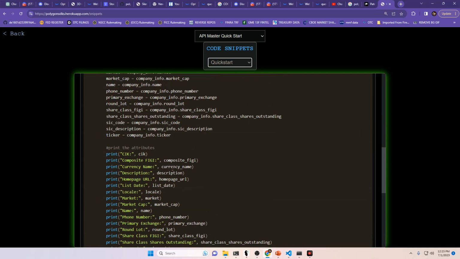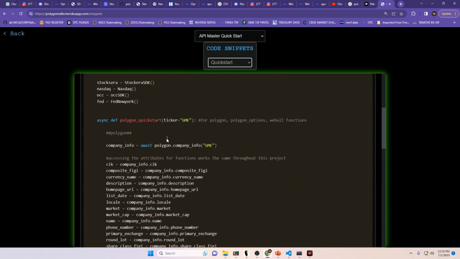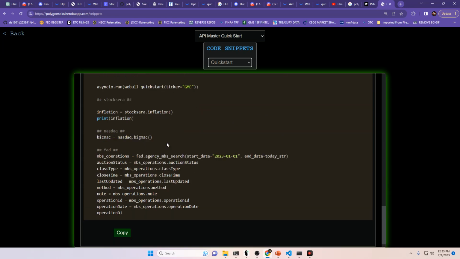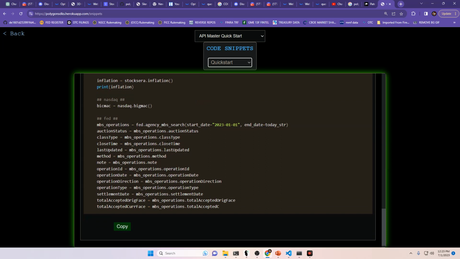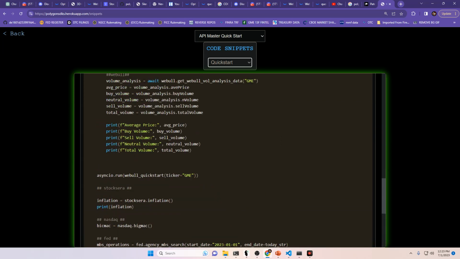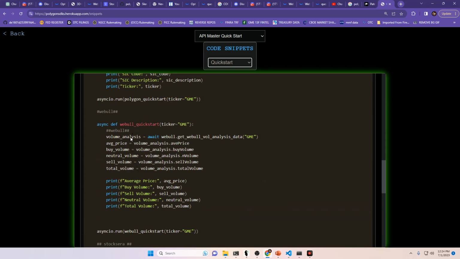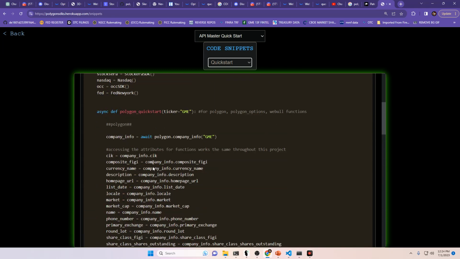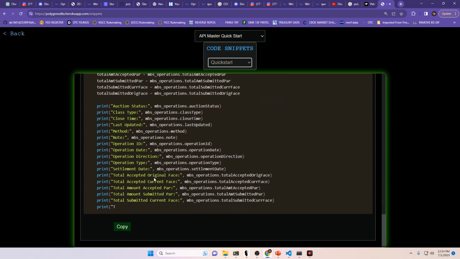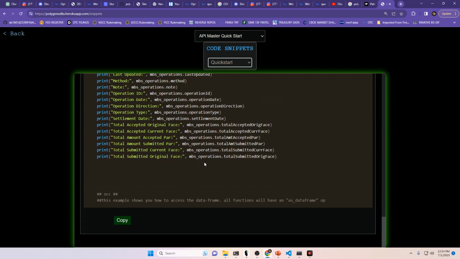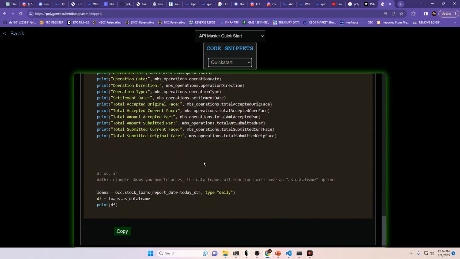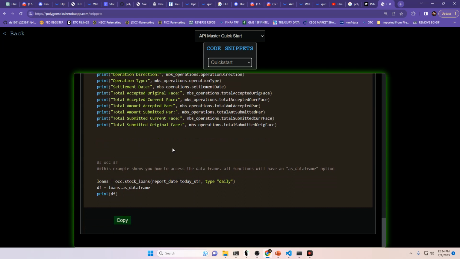And it basically goes through all of the different APIs, and it gives you an example command from each one. So this one's giving you the STOCKSERA example. This one has the WEBULL example. This one has the POLYGON quick start. And you can concatenate all of them and run them all together, or you can pick which one you want to use to test it out and utilize it that way.